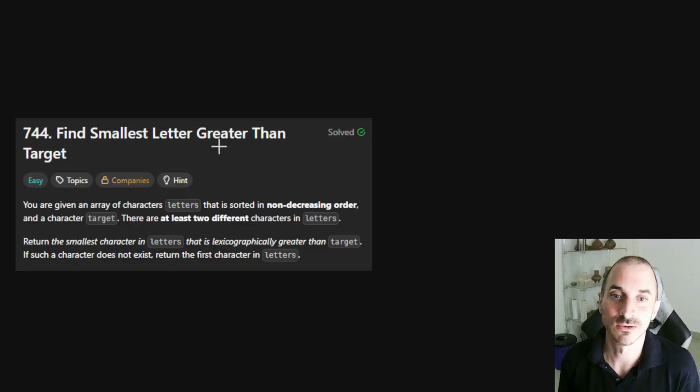Find smallest letter greater than target. This is easy and it has at least two different solutions, so here I will show you both.